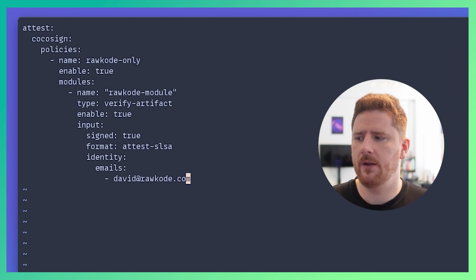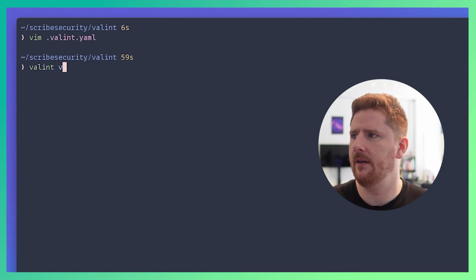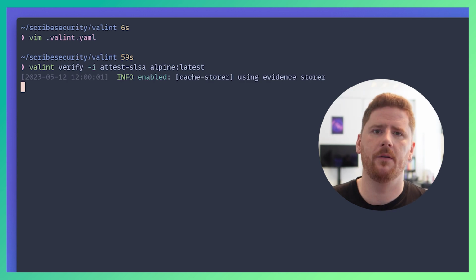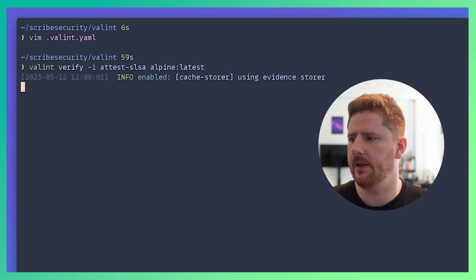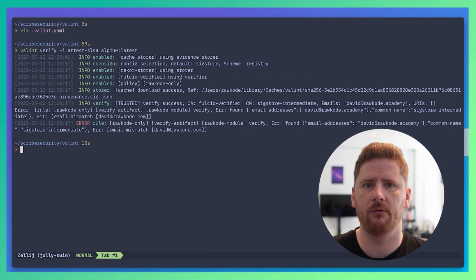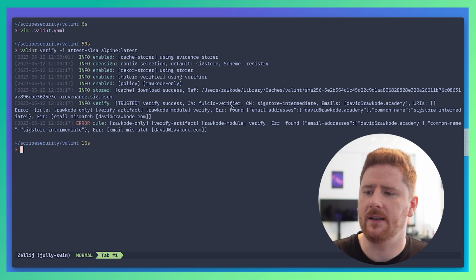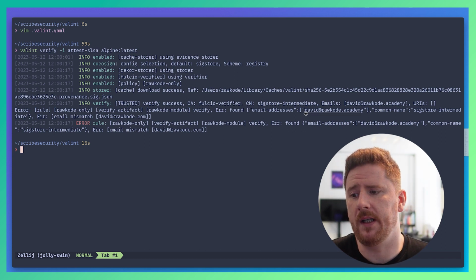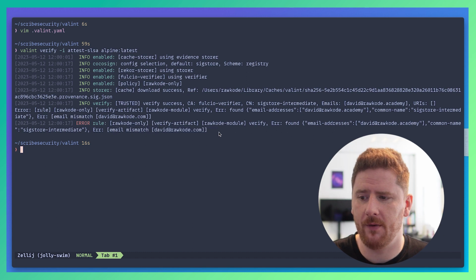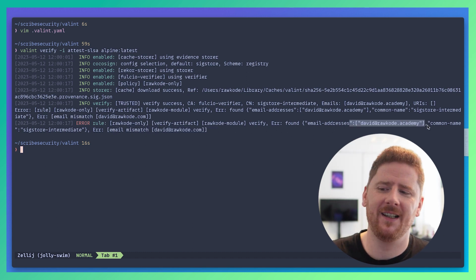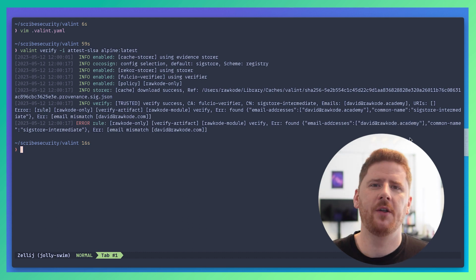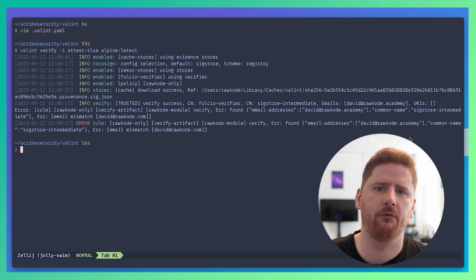Let's say I use rawcode.com, and now we run valint verify -i test SLSA Alpine latest. Again, this is going to check the evidence creation within the public record, pull it down to my machine, and then our policy runs against the collected evidence. As you can see here, the signature for this evidence was not me, or at least was not david@rawcode.com. This time it goes, hey, actually, this is signed by david@rawcode.academy. So you can see how powerful this would be if your CI/CD system is configured to sign something. You don't want another workload not signed by that identity running in your cluster.